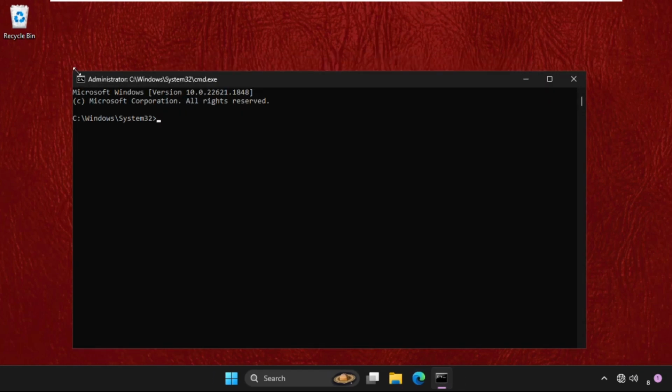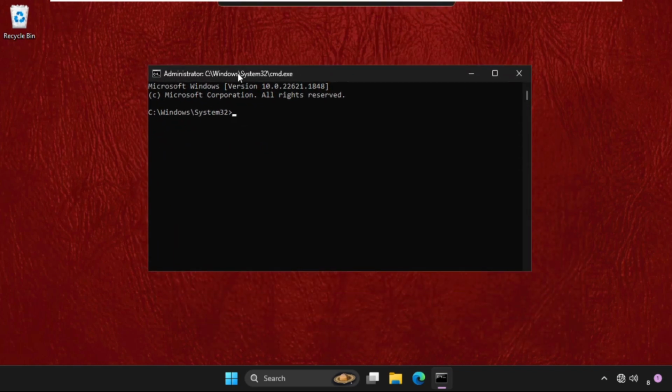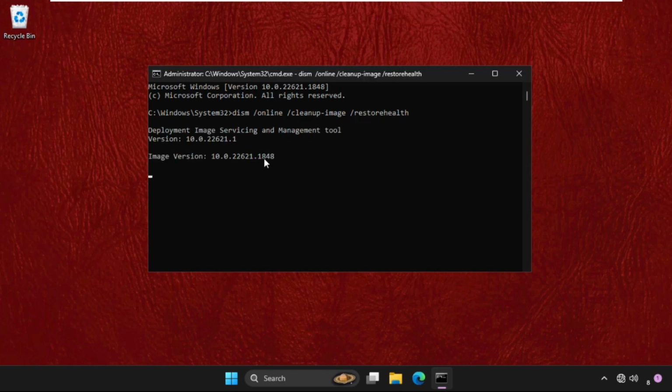Once we are here, we need to execute the command. Close the background windows, and we need to focus on the command prompt window. Simply type here DISM space slash online space slash cleanup-image space slash restorehealth and hit enter.